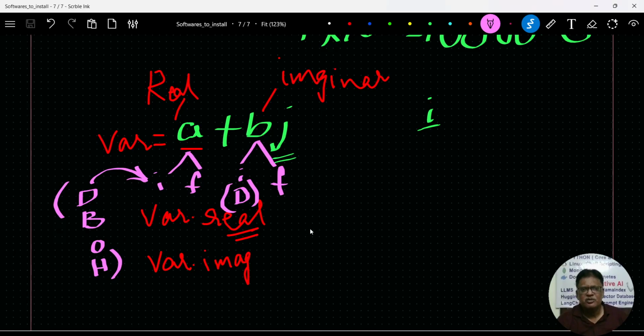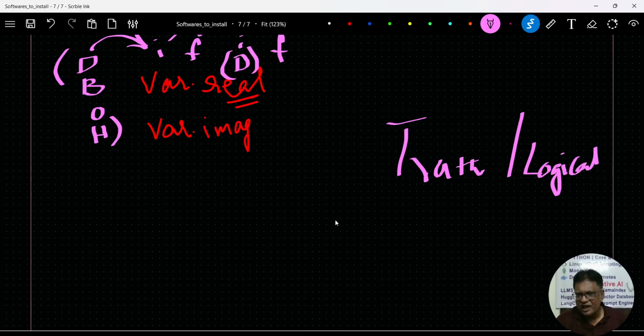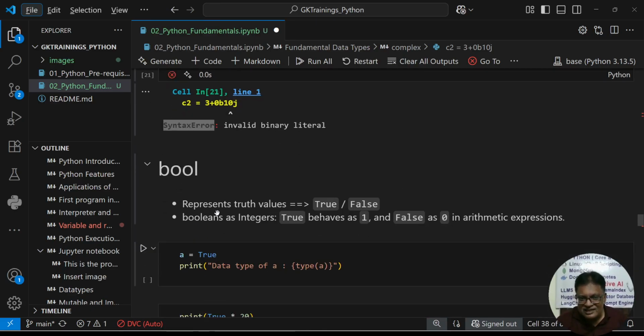Coming to bool. Bool means if you want to represent truth values or logical values, we can make use of bool. Inside bool we have two values: one is True and the second one is False. T and F are capital here. Whenever we use this bool data type in arithmetic expressions, True will be considered as 1 and False is considered as 0.